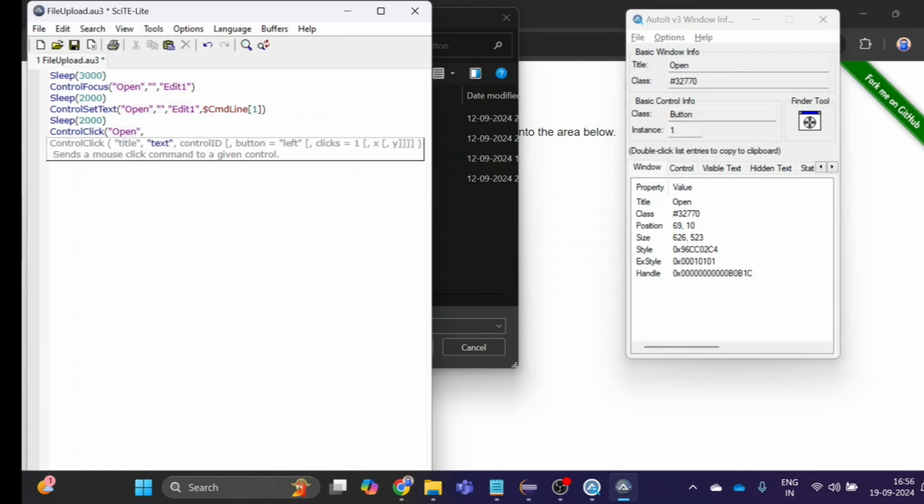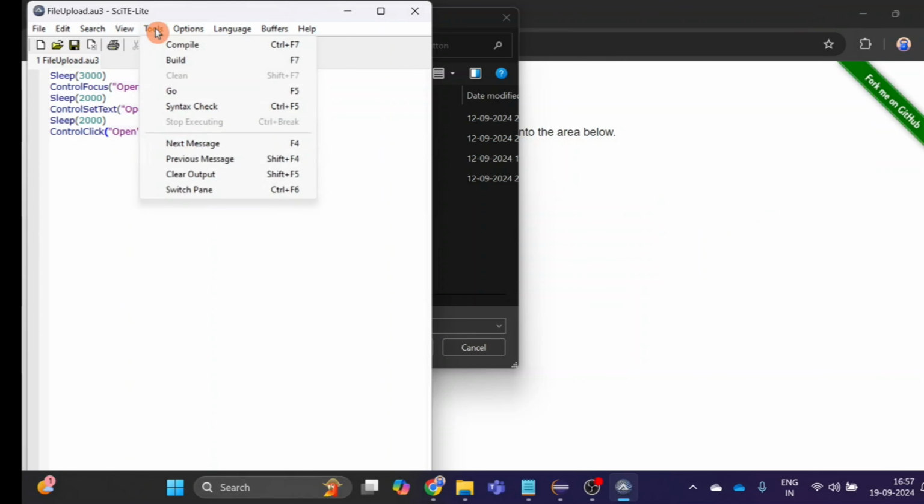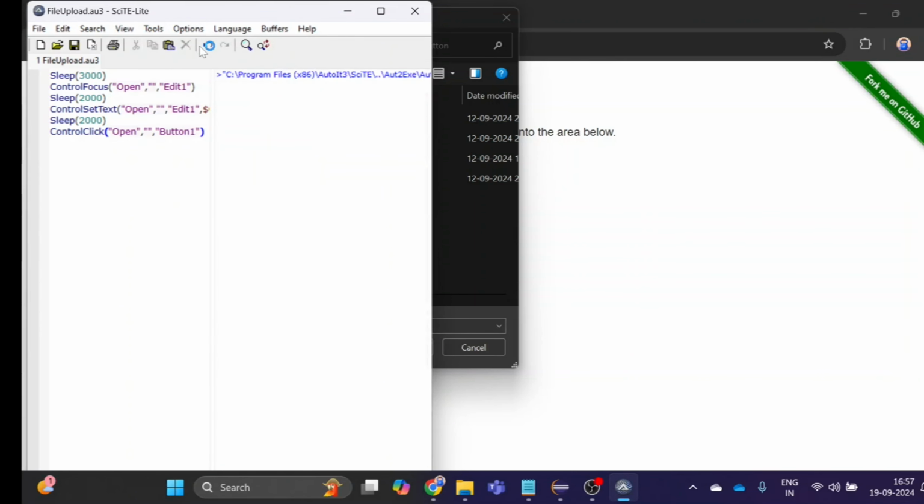Now text, so empty, comma, and control. Our class name is control ID. Okay, so same, you can see basic control info. So this is our control ID. This is the button, and ID is 1, and run. Okay, now go to the tools and compile this script.